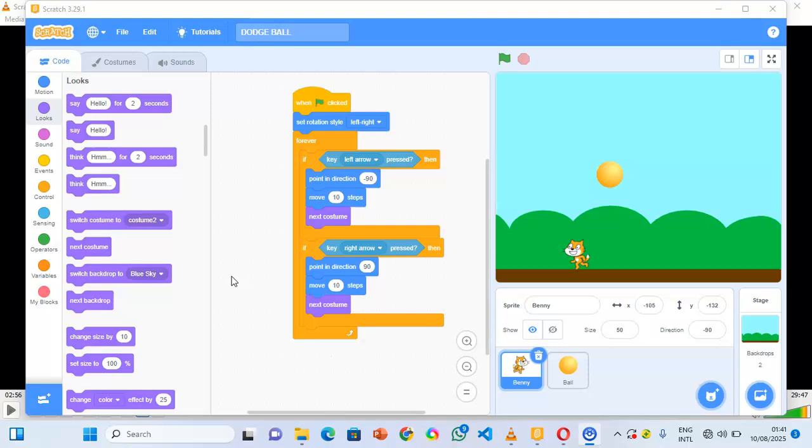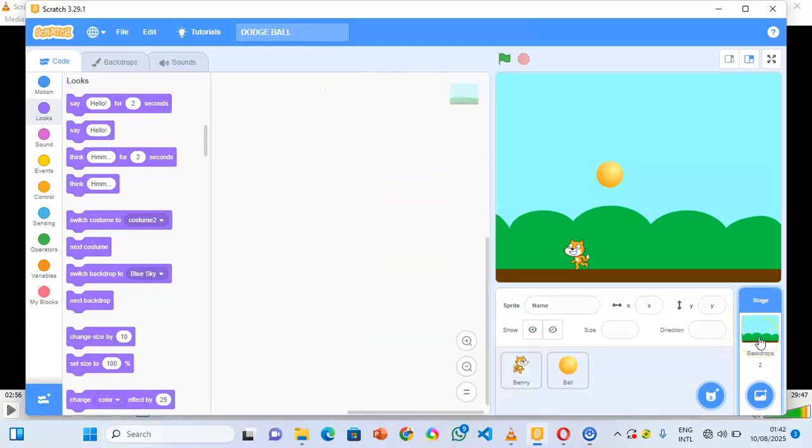So today we'll complete our dodgeball game on Scratch. We'll create variables and split today's project into three parts: the Benny sprite, the ball, and the backdrop. So let's begin with the backdrop.